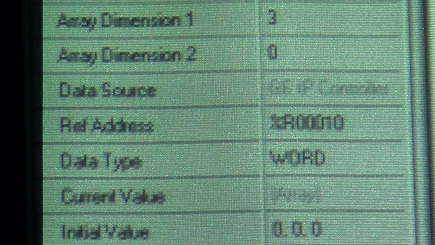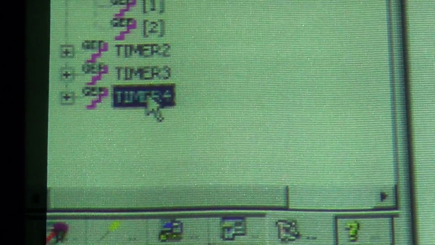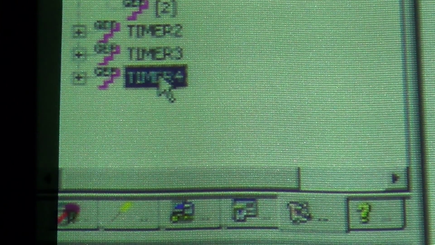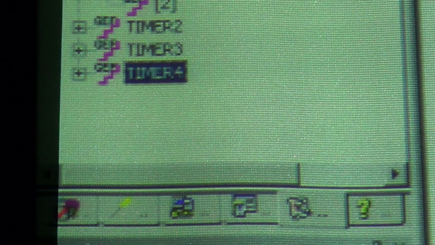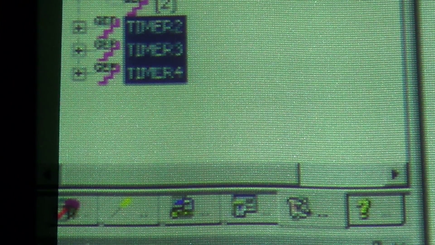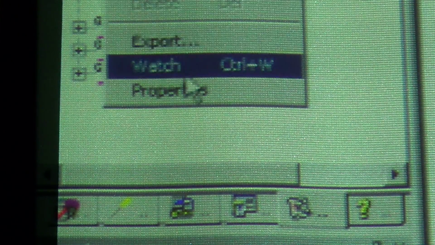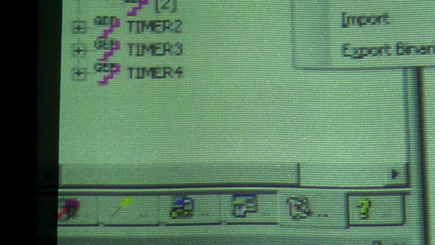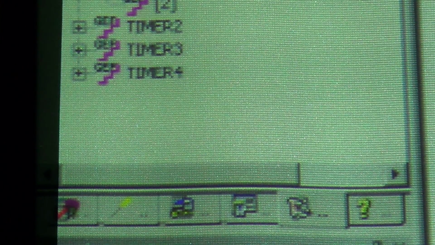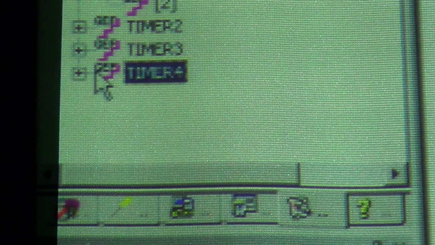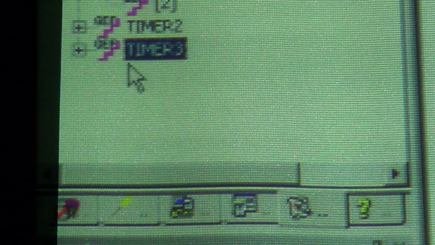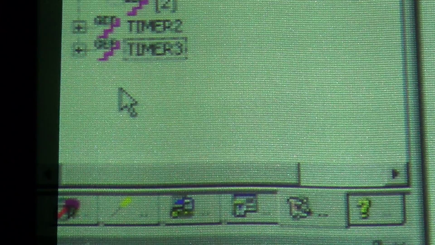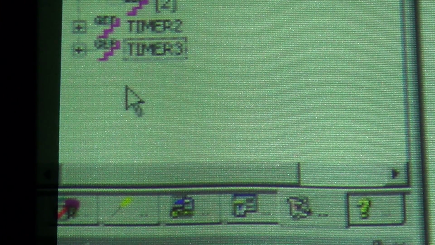Okay? Now I want to create a new timer. Let's say I want to come up here, I want to create timer number 5. I can duplicate 4, but that would be too easy, wouldn't it? Okay? What I'm going to do here is I'm going to go through and I'm going to delete all my timers. Well, it won't let me delete it because I'm using them. Alright. Okay. Won't let me delete it because I'm already using it. So I will create a new timer.